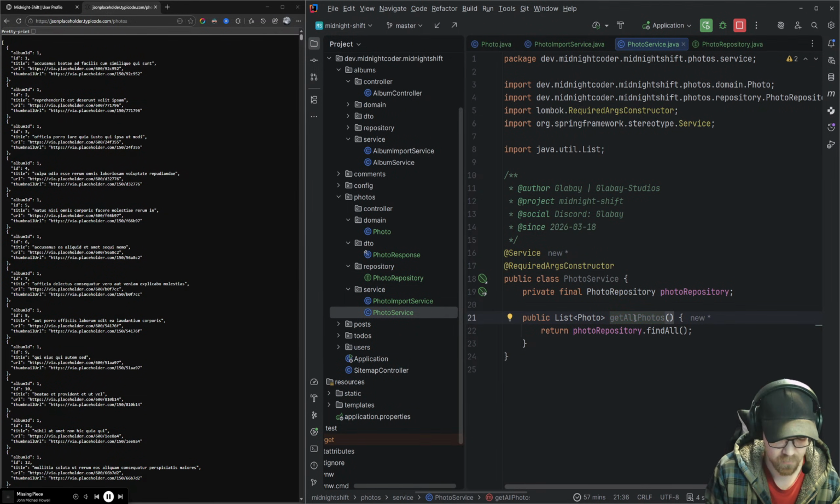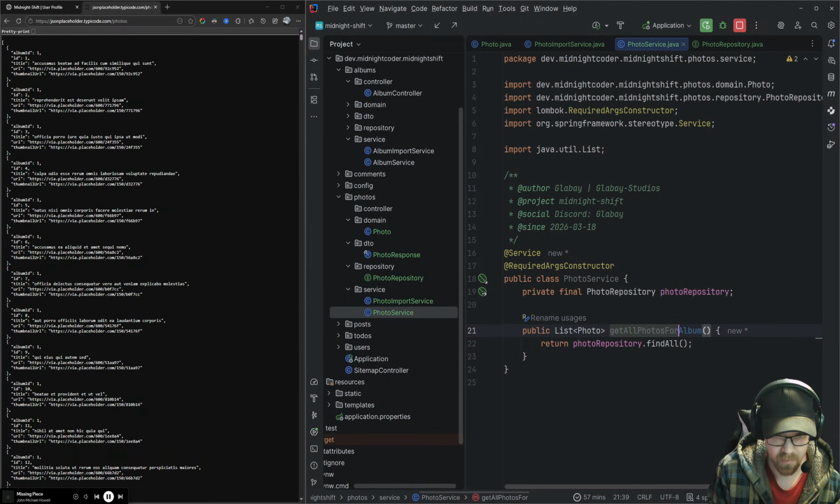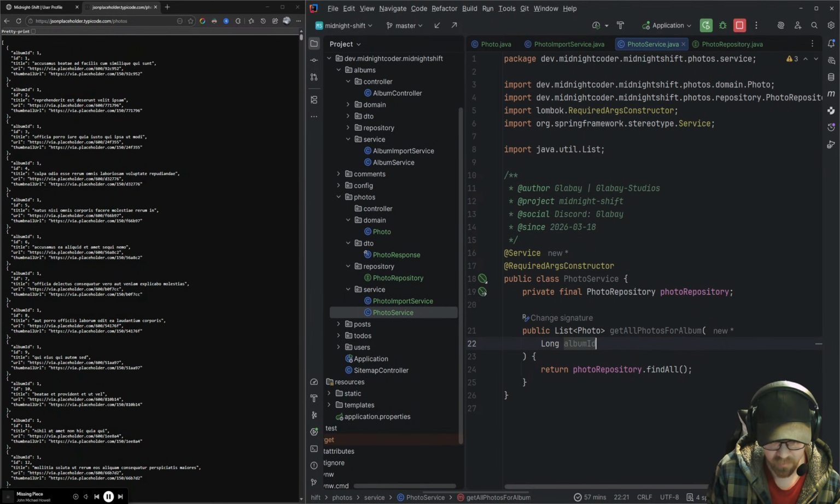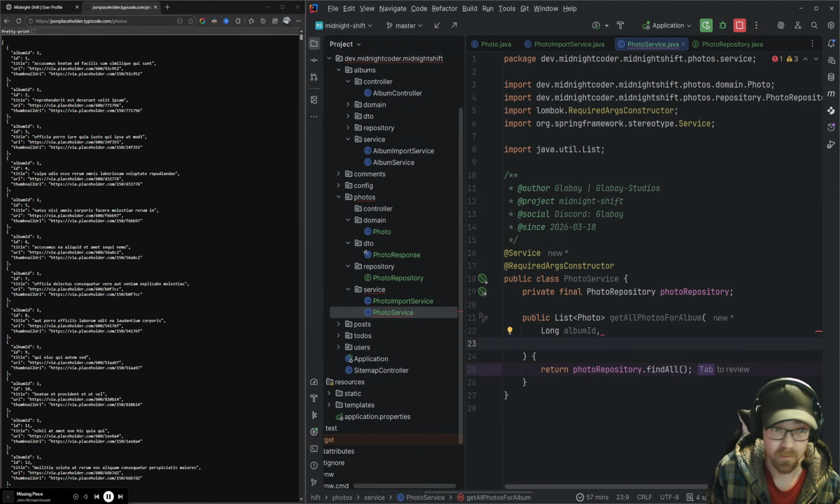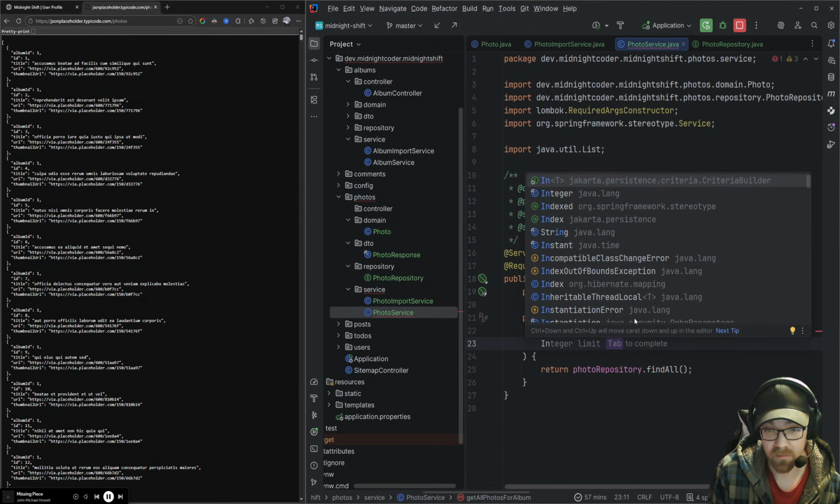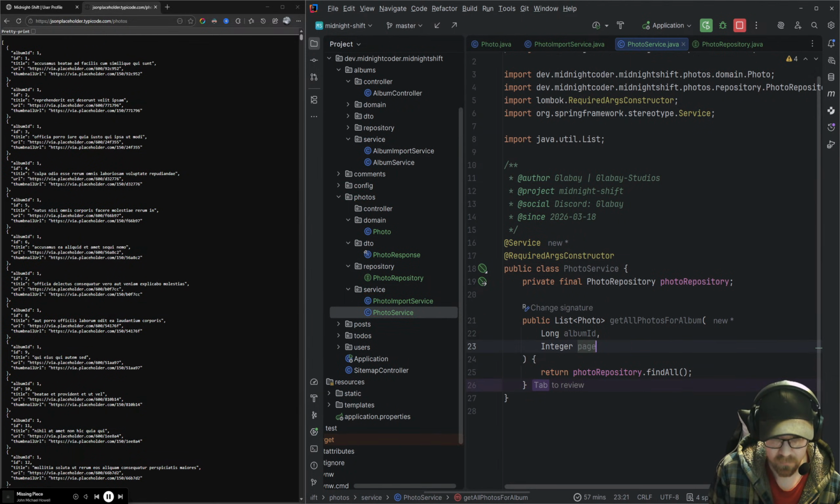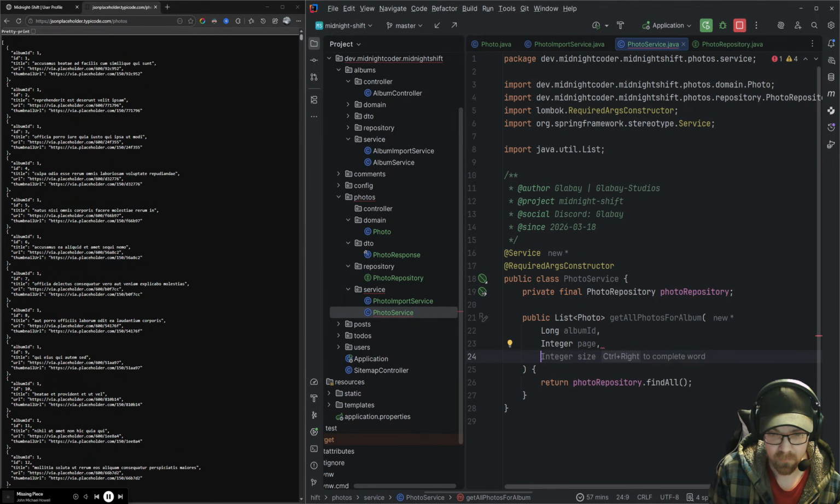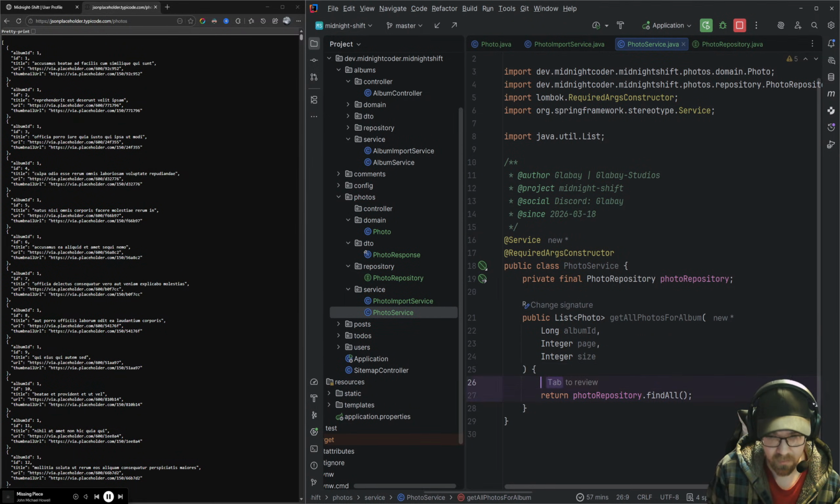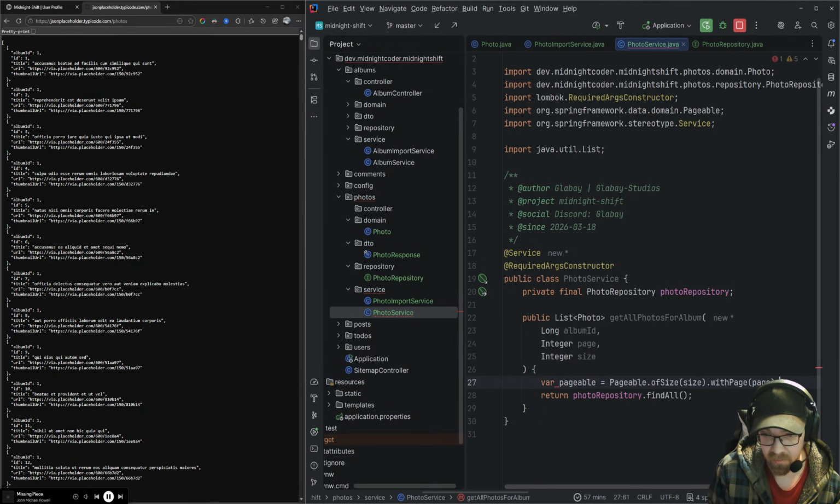So I want to get all photos for album, and now I want to take in an album ID, I want to take in a page ID, and I want to take in a page size. So I also want some integers. This one is going to be that of page and size. So that I can come down here and I can say var pageable, perfect.